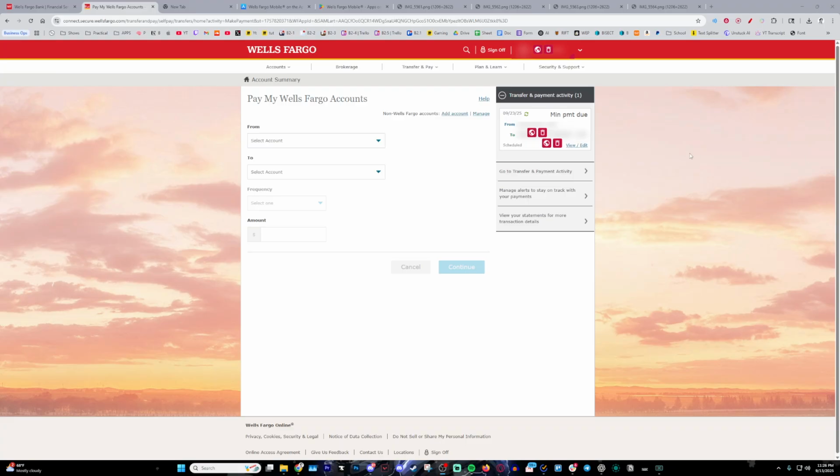So this is going to lead you to this page, and basically you select your own Wells Fargo account to a different Wells Fargo account. There's this frequency option here, which is perfect for people that want to pay someone constantly. Let's say you have a monthly pay that you have to do or a weekly pay that you have to do. This is how you would automate that reoccurring payment. This is especially good for credit building. But for this example, we're just going to ignore that. And then all you have to do is put the amount and press continue.